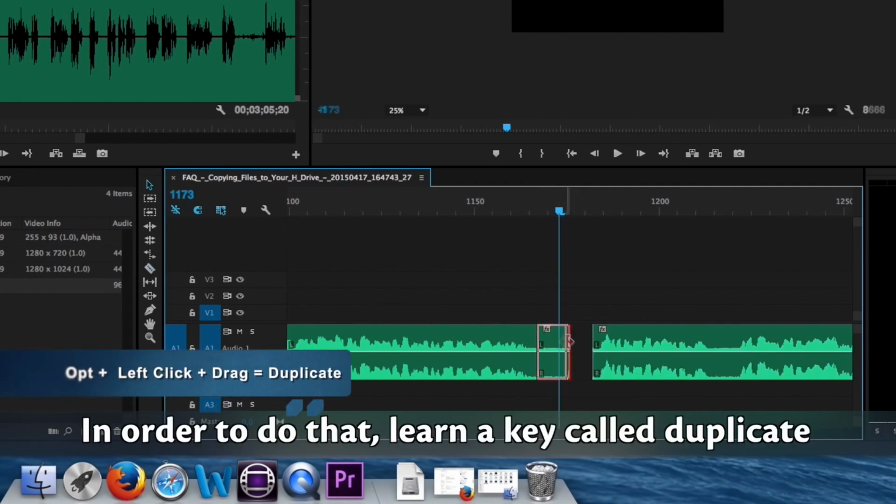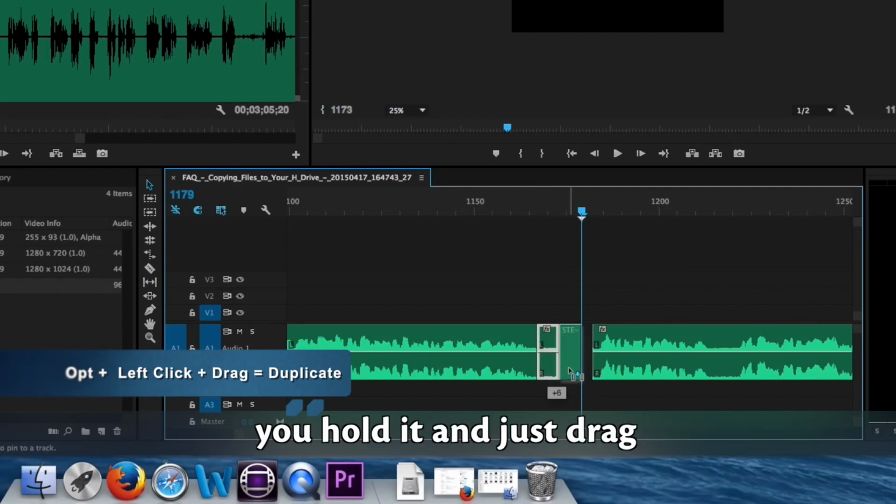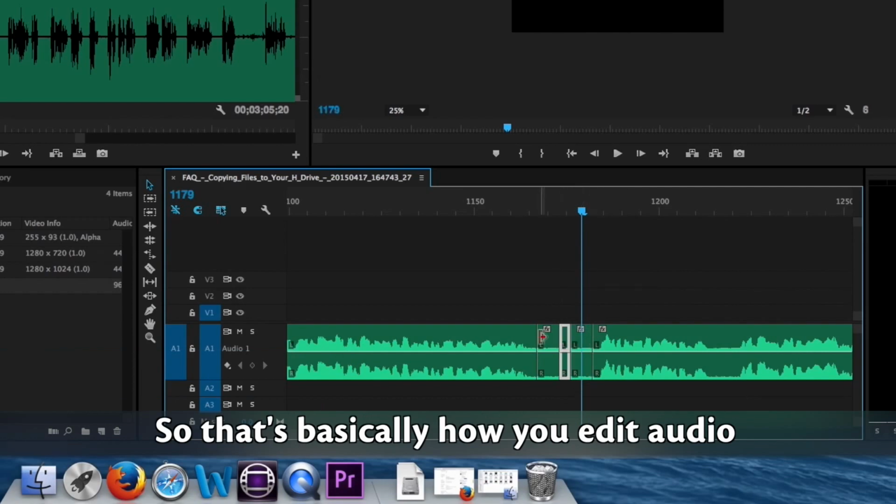In order to do that, learn a key called duplicate. You hold Option and then you click on your mouse, you hold it, don't let go, and just drag. So is that clear? Basically, that's how you edit audio.